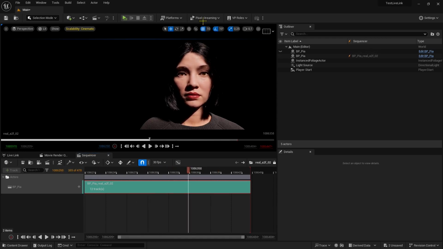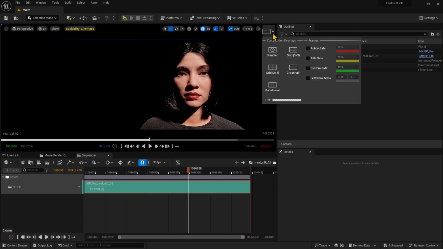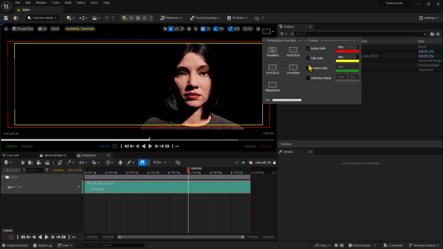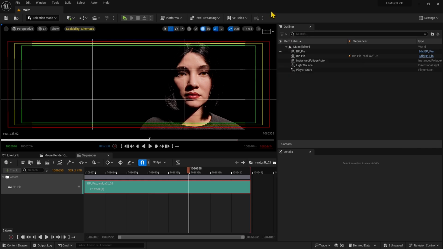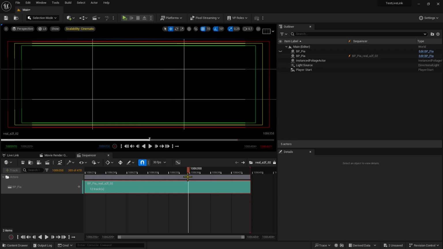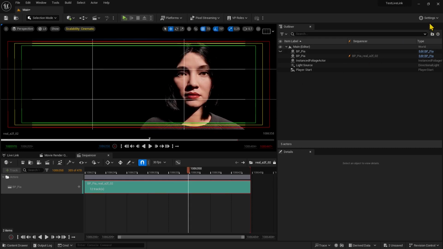Really easy, but you can also go up here in the cinematic mode and you can activate action frame, title frame, custom safe frames, and the grid if you want to be more precise with your camera. You can also set up your camera, but I'm not doing that right now. I just want to show you the take recorder and how we can export.